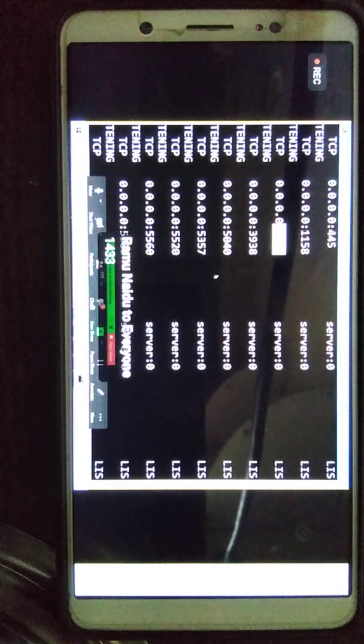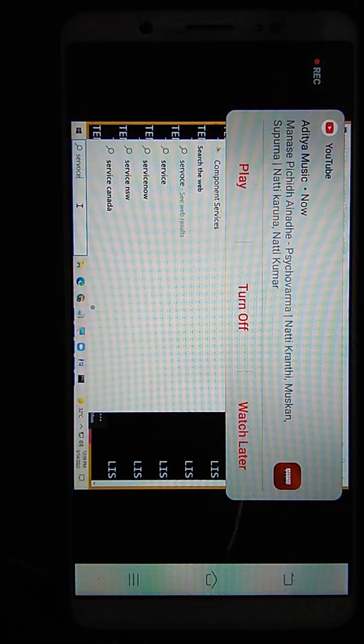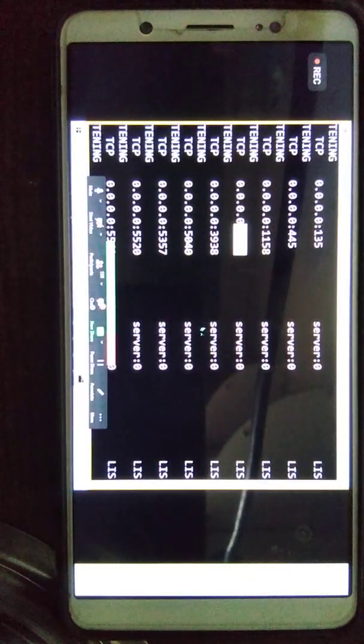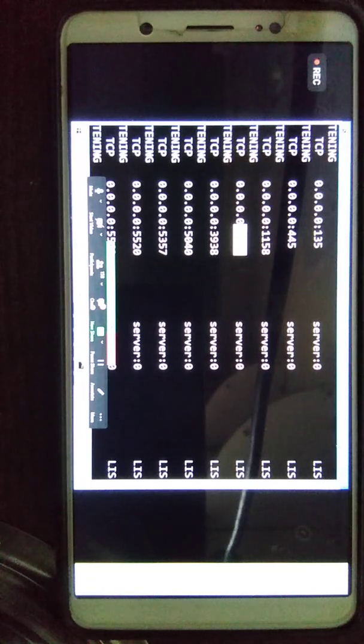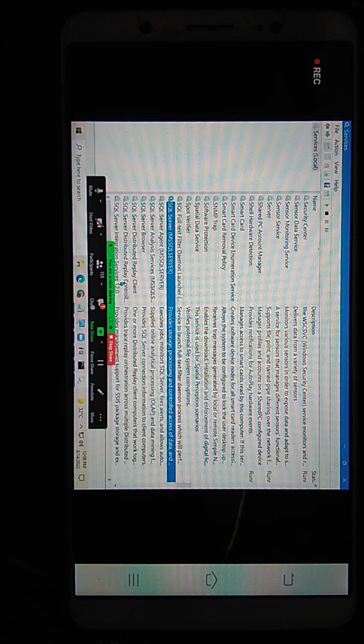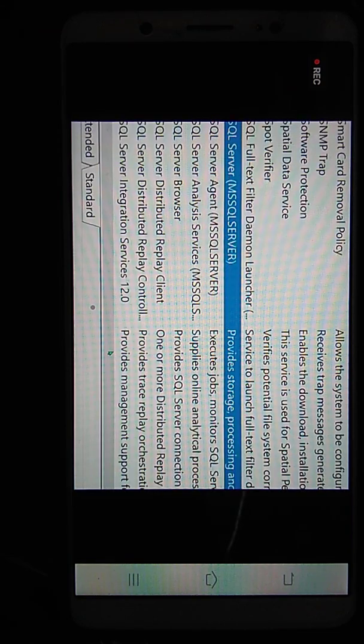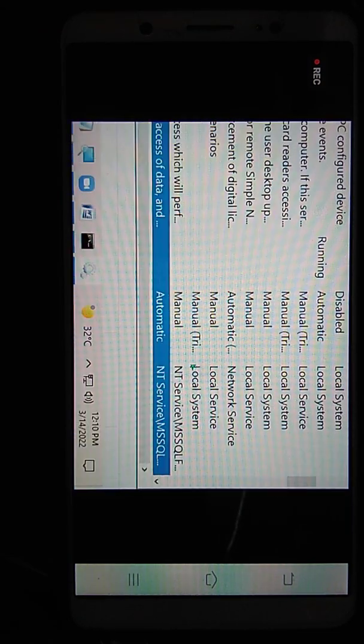SQL Server did not start, I think. 1433 is not shown in the list. Maybe SQL Server did not start. Just a minute, let me verify. Services. SQL Server did not start. Can you see that SQL Server is not started? If it is started, it will show you as running. Not started. Okay? I'm starting it.